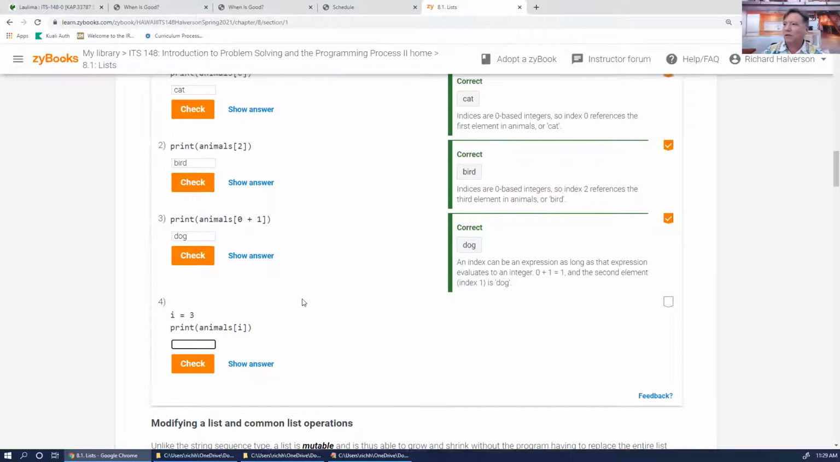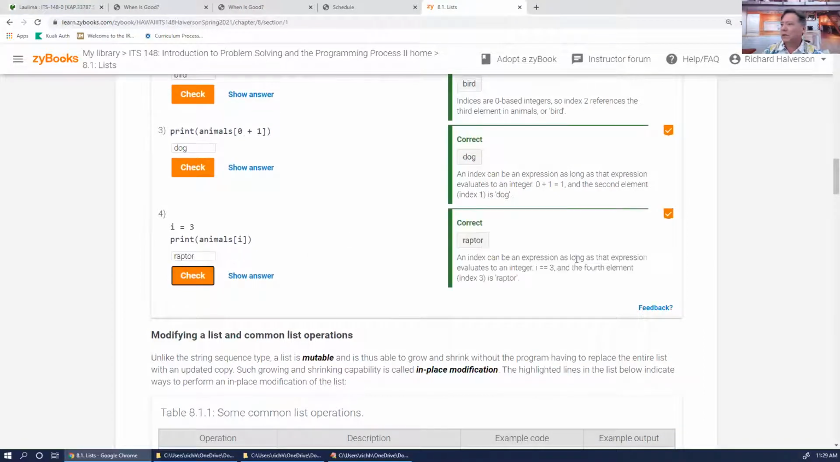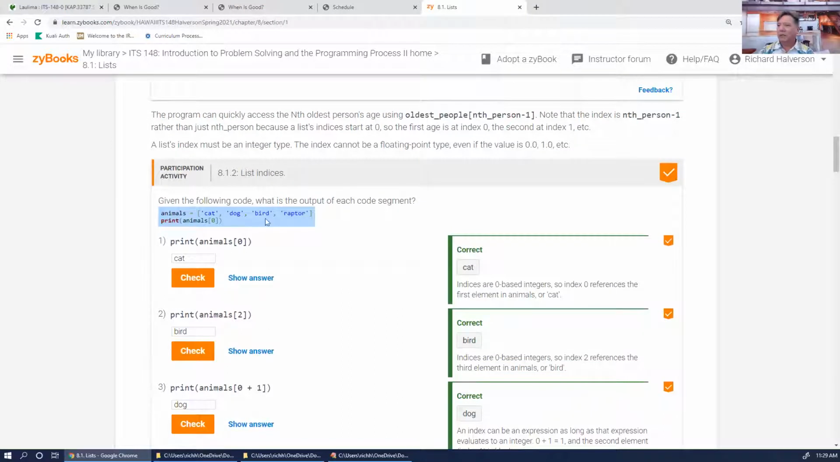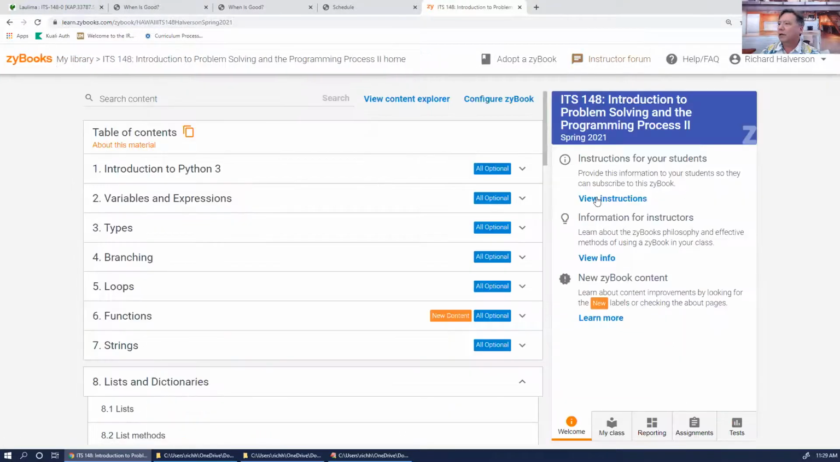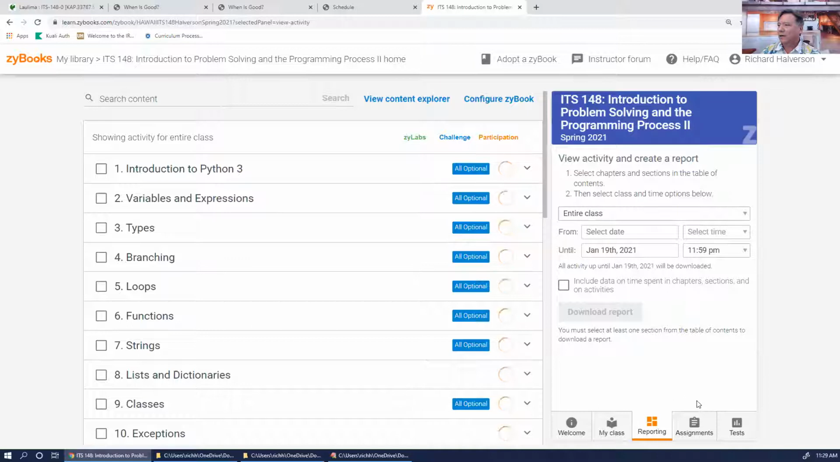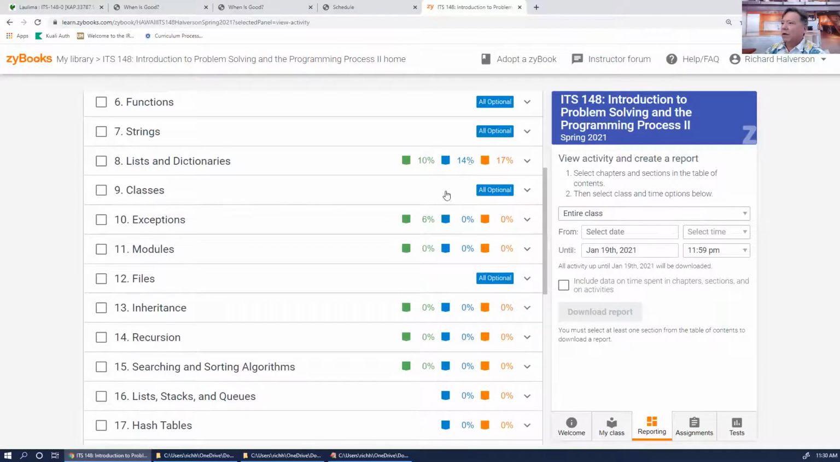So this would be 3. What's the 3? Raptor. Okay, and then I get a nice big check mark there, and I get all the points. And then later on, I go back to here, and I go to reporting. This thing pops up and tallies all the stuff that you've all done. This may take a while the first time, but this tells me the progress.